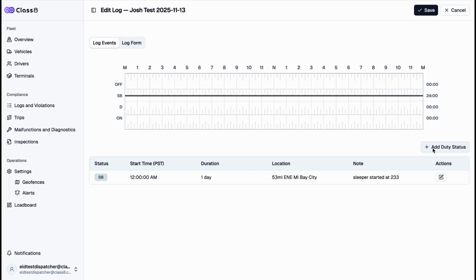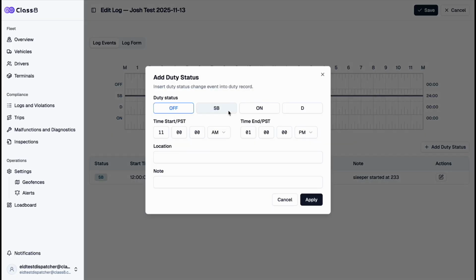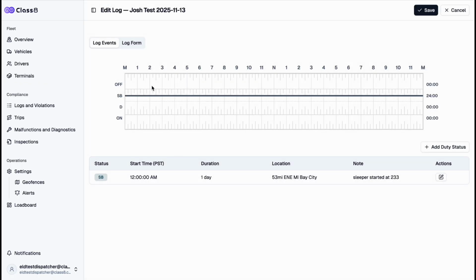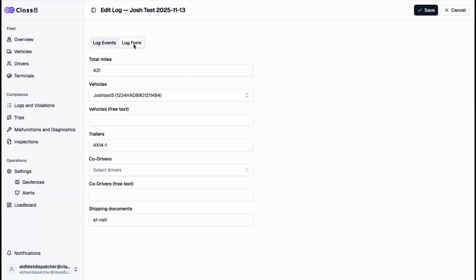To add a duty status, click Add Duty Status on the right-hand side. Fill out the HOS status the same way you would if you were making an edit, then click Apply. To edit form data, click the Log Form tab on the left-hand side of the page and update the necessary fields. Once you are finished with all edit requests, click Save in the top right corner.